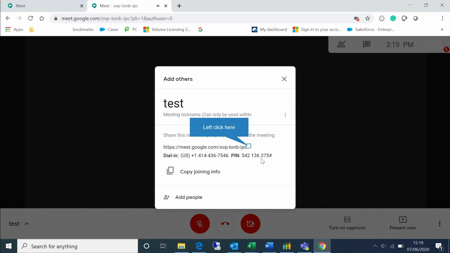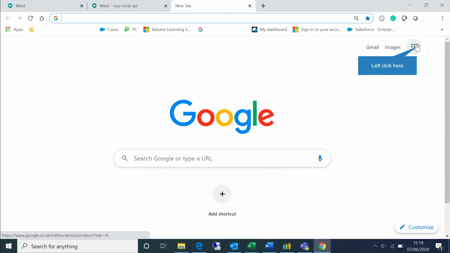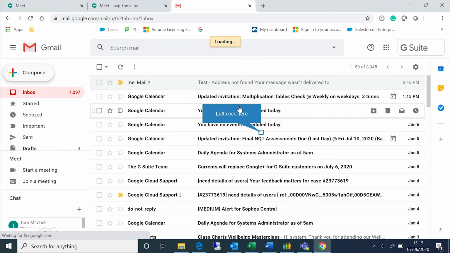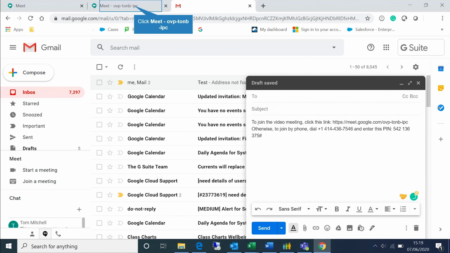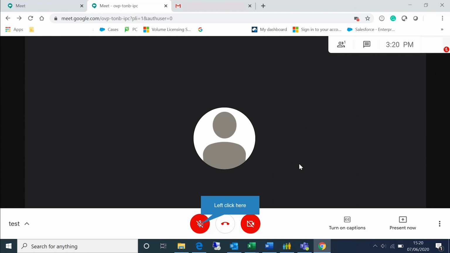Once you join the meeting, there are two ways you can do it: you can copy the link from here and send it to the user, or you can copy it from here and type an email. For example, I can show you here. Compose your email. Paste your link here and send it to whoever you want to have a meeting with. Right. So once you're in, the other person can open the link and join the meeting.